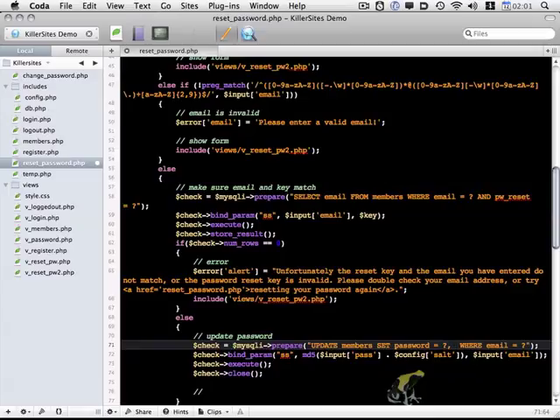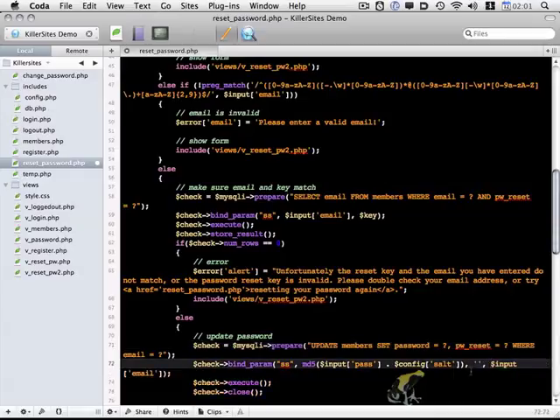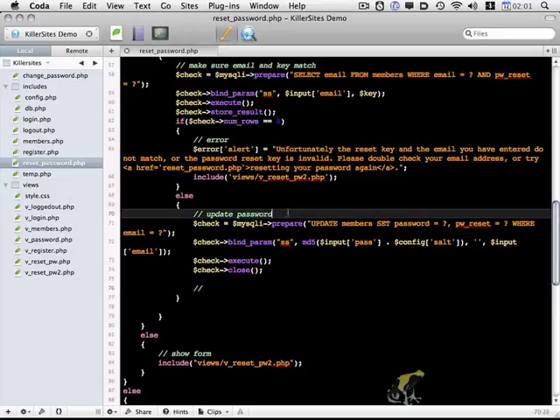So password equals one thing, and we also need to update the password reset. And this we're just going to pass in an empty string like so. Okay, so that should be fine. That'll take care of updating the password and clearing the reset key.